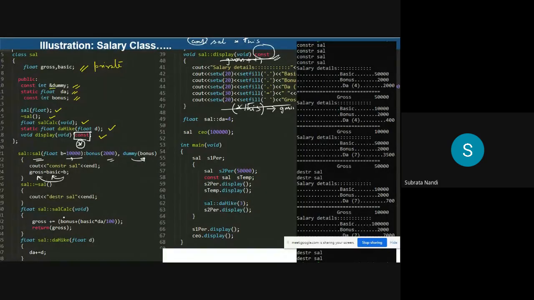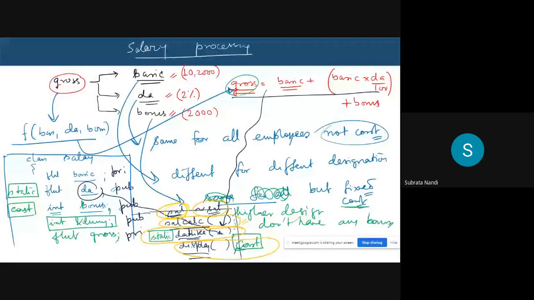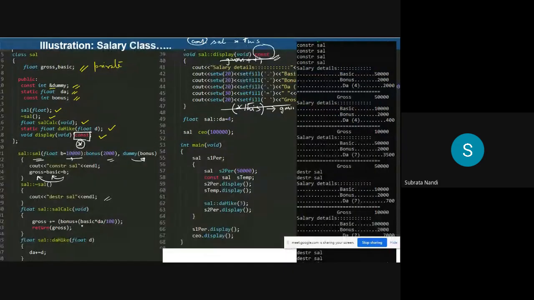Now this destructor is for no use. I have inserted it just for completeness. Then salary calculate is gross plus equals, because the gross is already assigned to basic. If you recall the formula, it will be basic plus this. Basic is already there. That's why I write gross plus equals bonus plus basic into DA by 100. That's a normal rule generally followed in real life also. Then there's DA high. This DA high is written something like this: DA plus equals D, whatever you pass, and this display is constant.